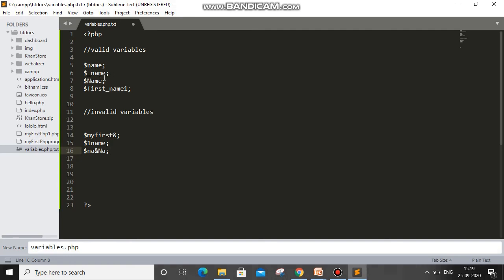So you have to keep in mind that it should always start with a lowercase letter, uppercase letter, or underscore, but it should never start with a number, and it does not have any operator symbols. This is strictly not allowed in variables. In our coming videos we will see how to initialize or store values inside all these variables.